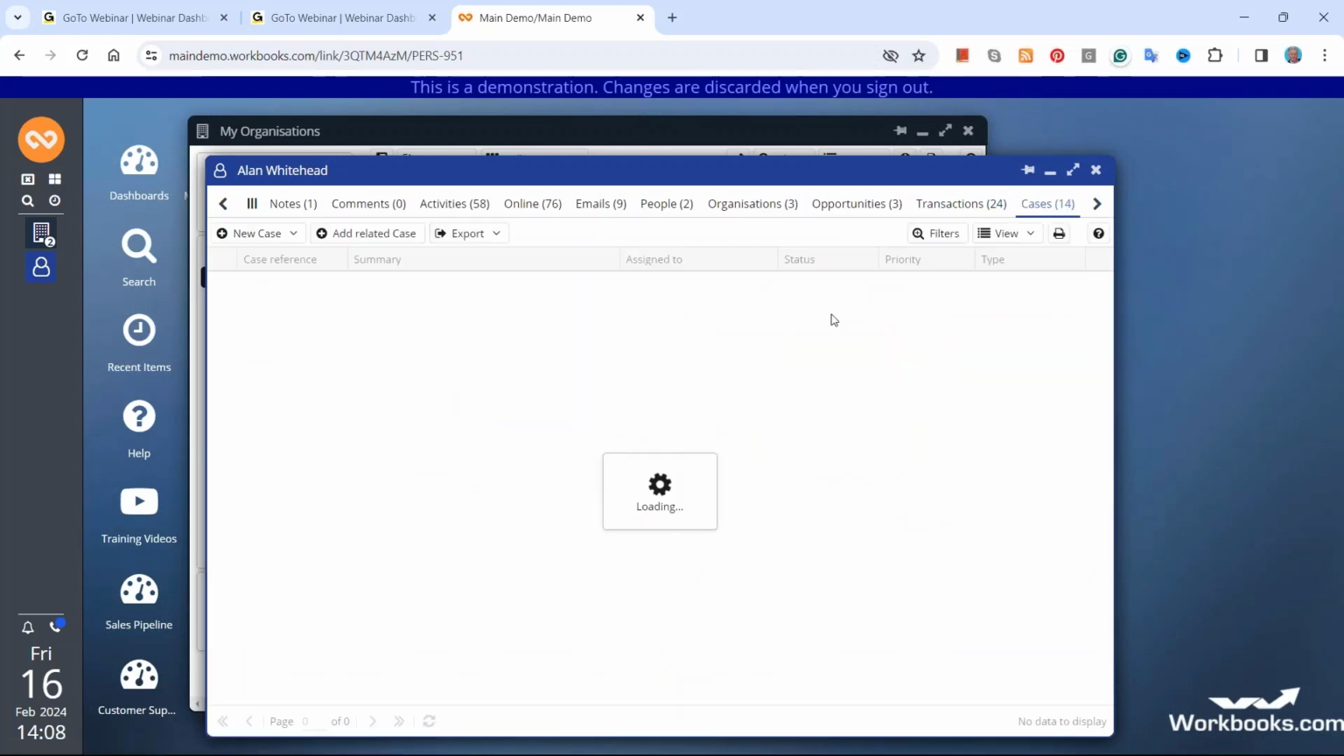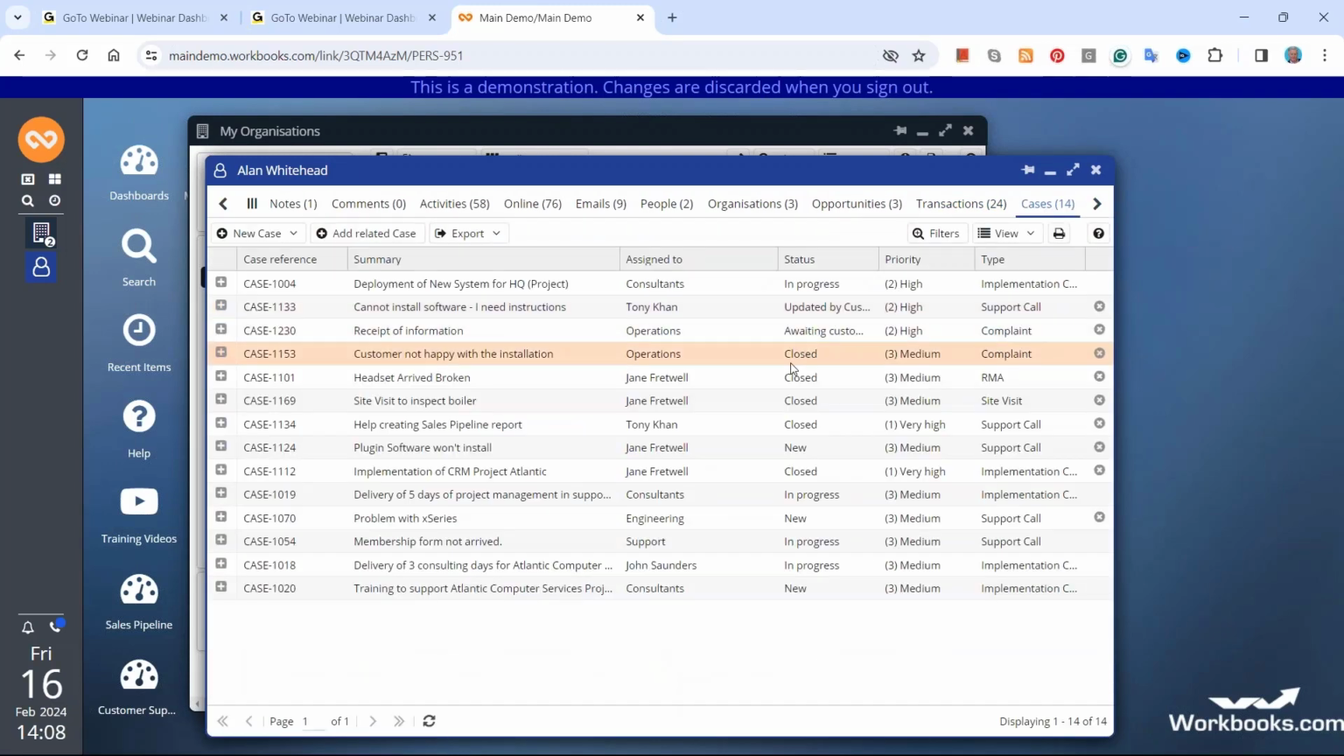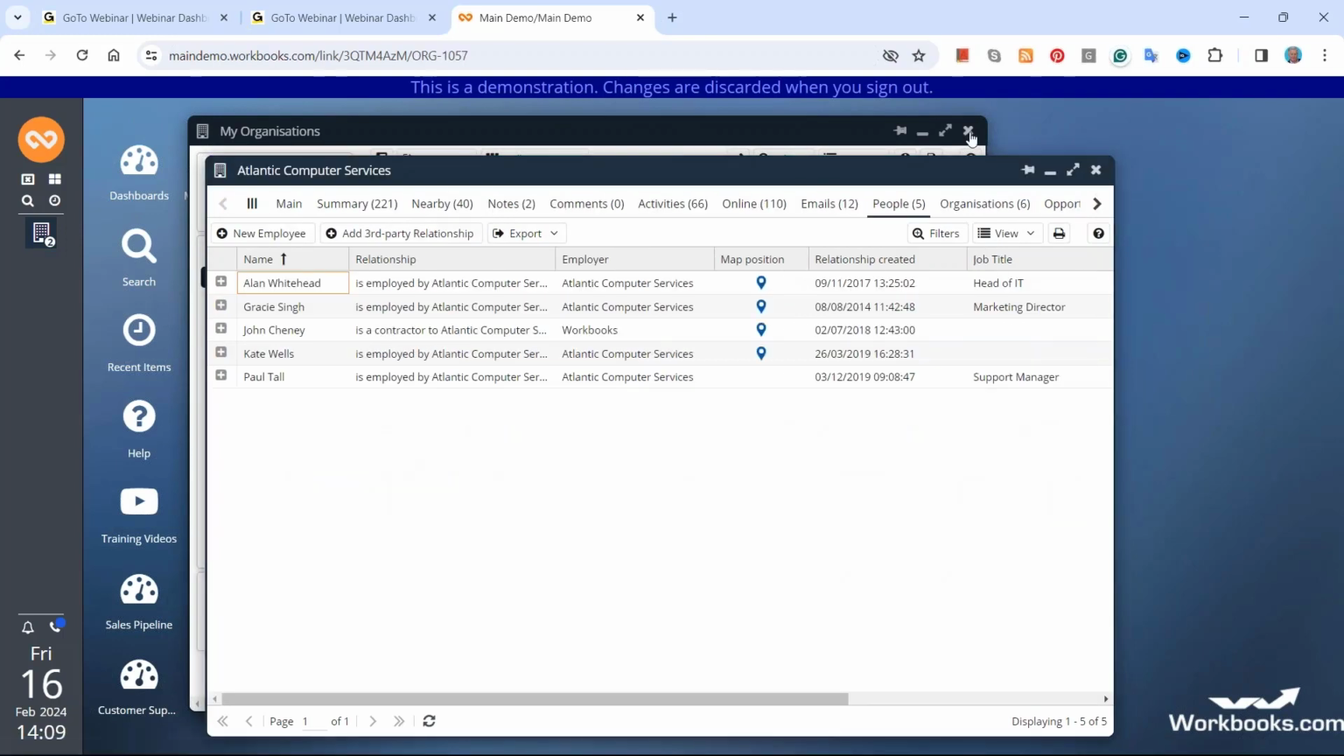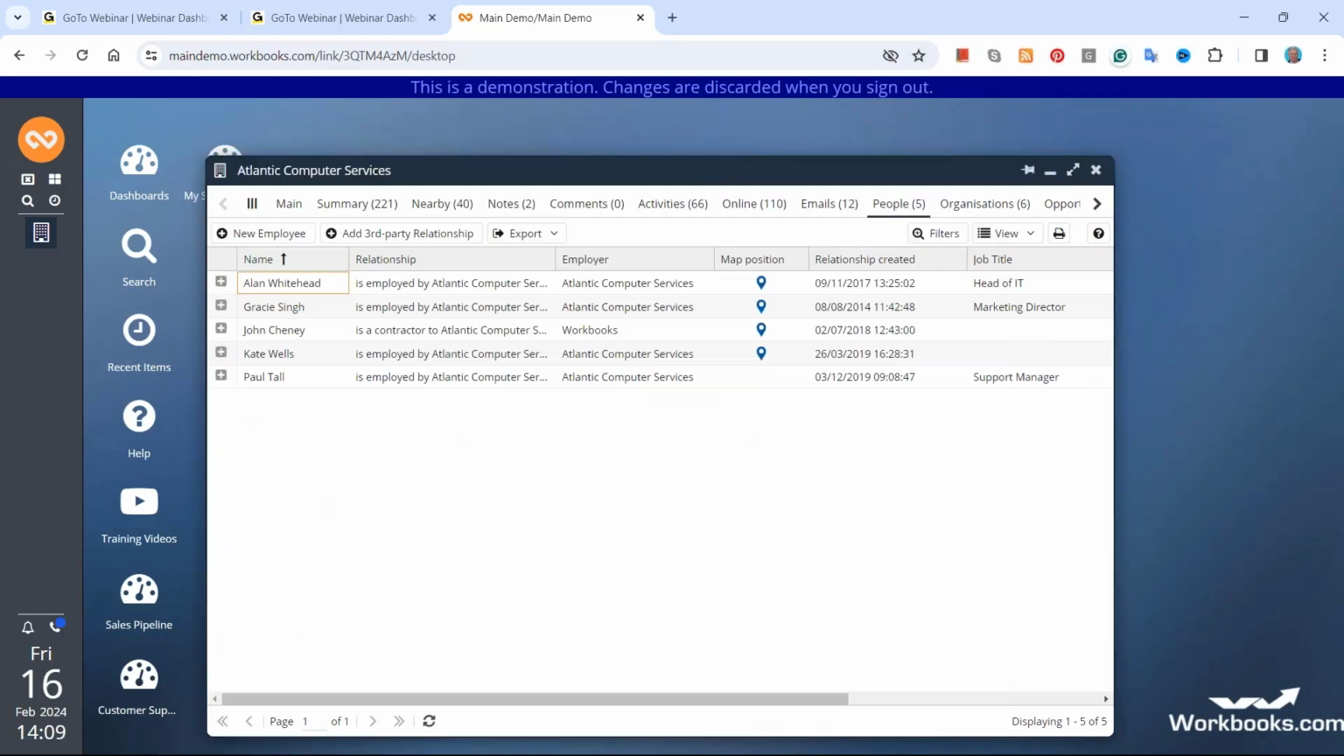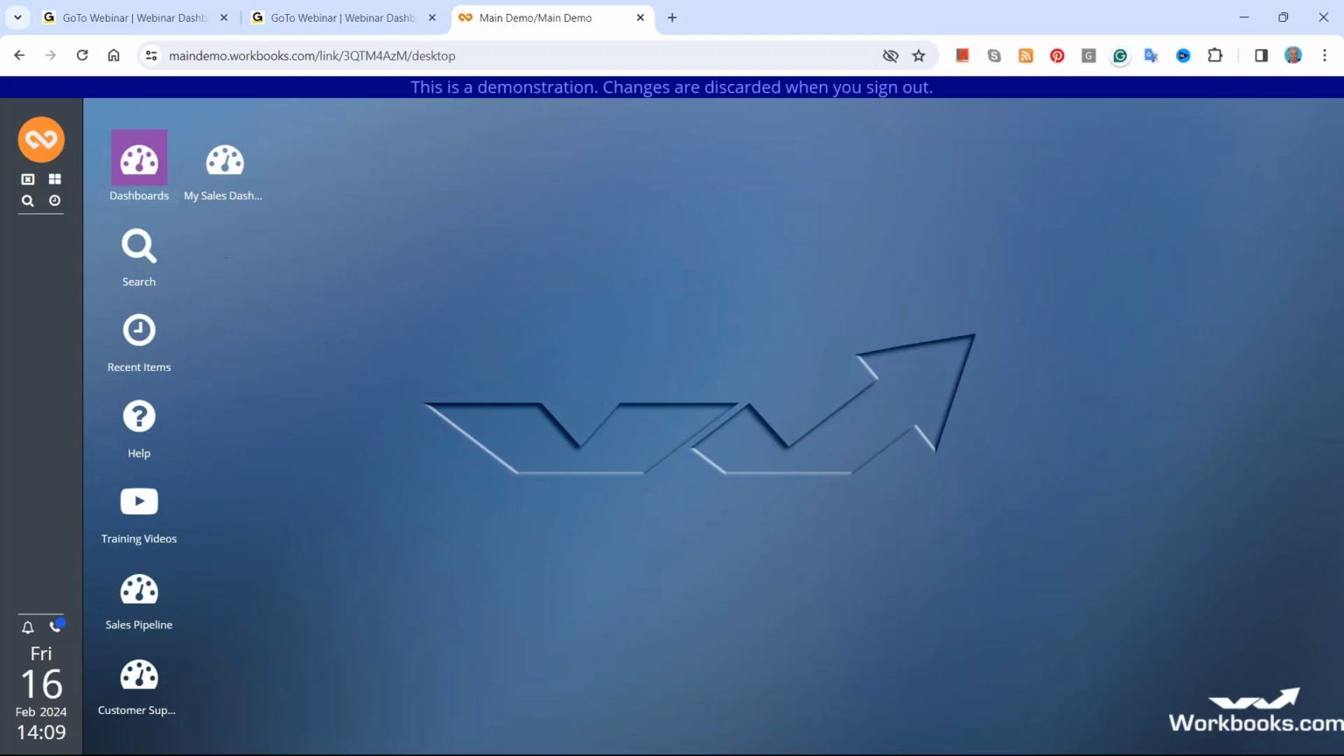Customer cases, so if we're involved in customer support cases and so on, we've got all that there at our fingertips, all of the different types of support issues and customer problems that we might be dealing with on the go with Alan. So that's just a general idea of the interface with Workbooks. Very easy, very intuitive, very easy to navigate your way around.